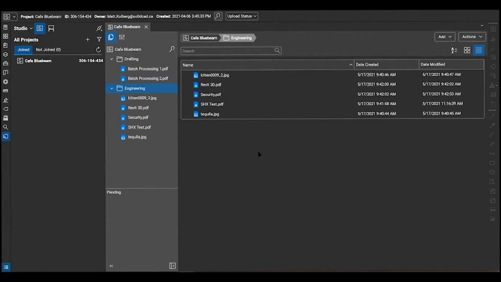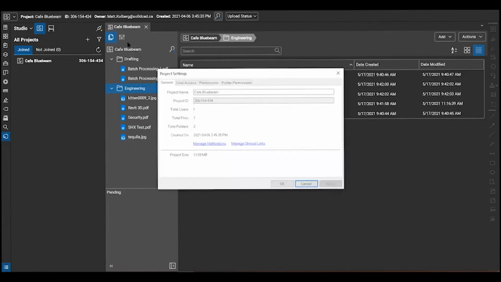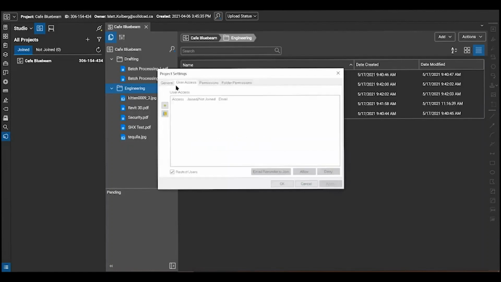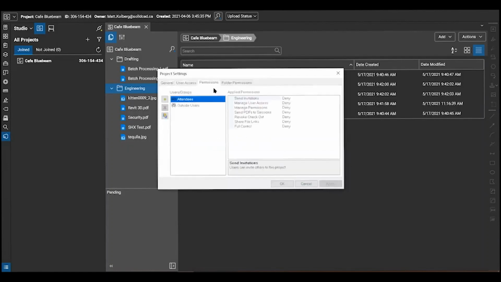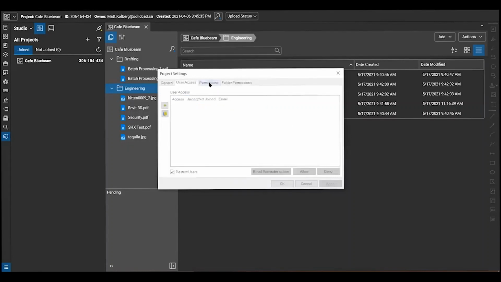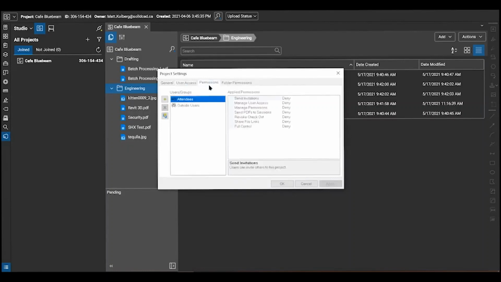Let's say internal people, you want to be able to open files, edit files, do whatever. But external collaborators, you want to limit their permissions. You definitely can. Opening the project sessions, I can control user access and permissions and even folder permissions. I can allow users all access, or I can deny them all access, or anywhere in between.